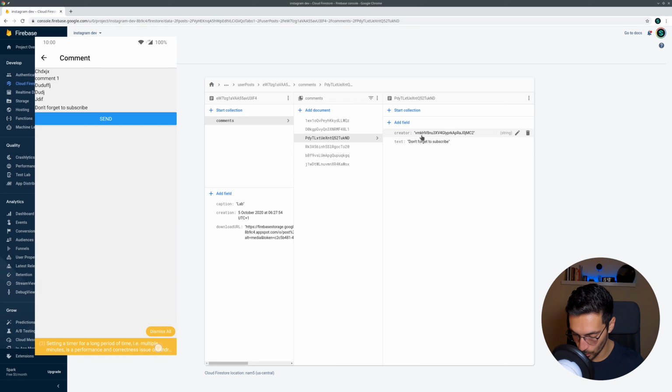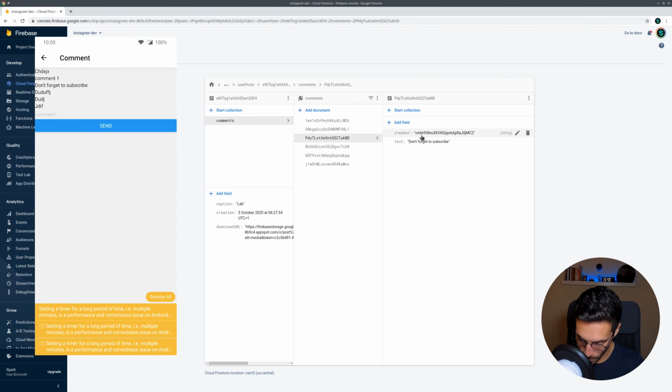So that means that if we go back into our comments, the comment will appear in there. So there we go. It is working, but it doesn't look all that useful right now, from the point of view that you can't see which user sent the comment. So that's what we are going to take care of right now.